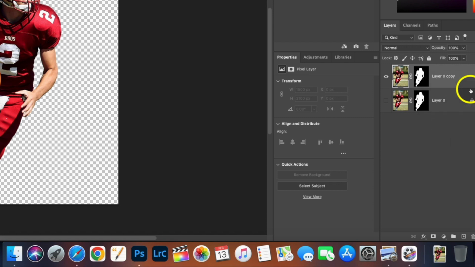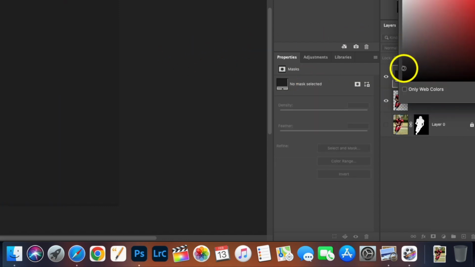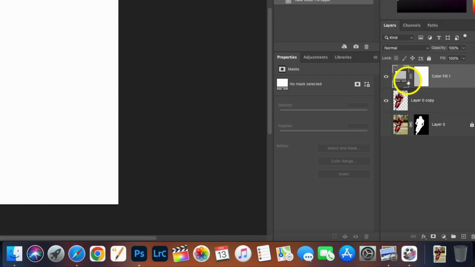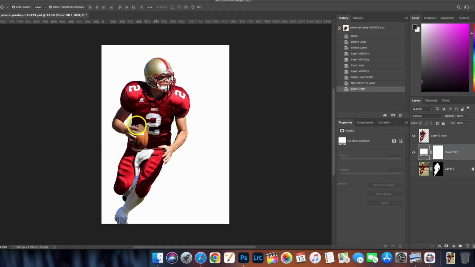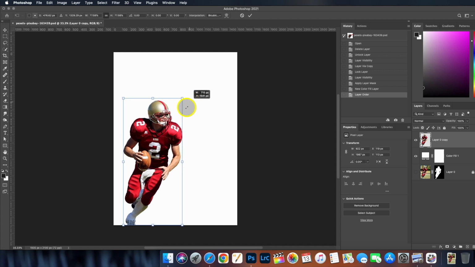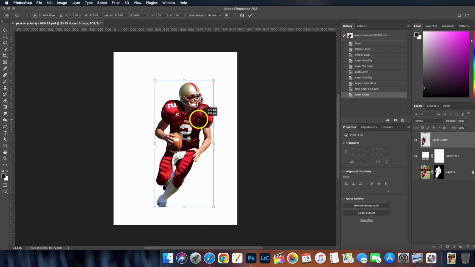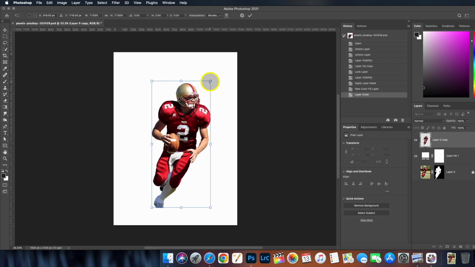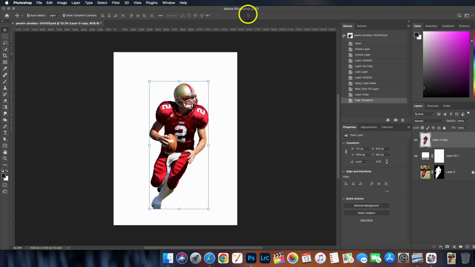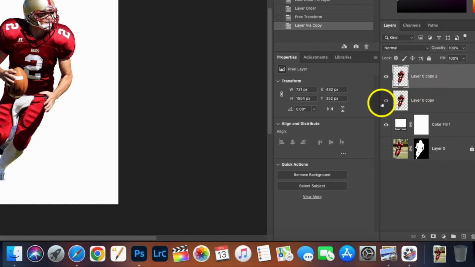Right click on the layer and click Apply Layer Mask. Add a solid color adjustment layer and bring it below the subject layer. And then resize the subject layer, holding the Shift key to maintain the aspect ratio. Make a duplicate by pressing Ctrl or Command J and turn off the visibility of the upper layer.